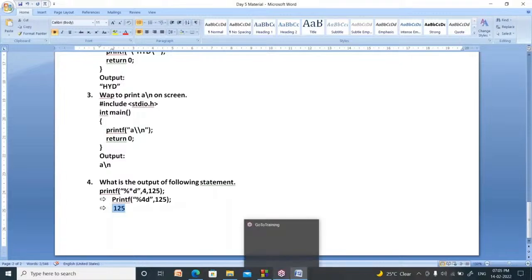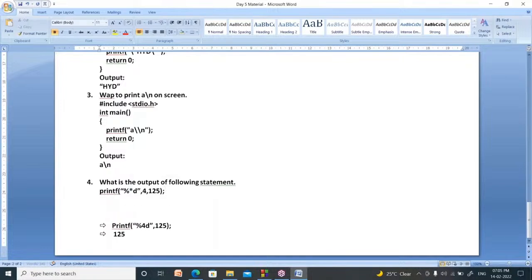Is it clear? Hello, sir. Is it clear, Pankaj? Sir, why is 4 printed in place of star? Here my intention is not to substitute the value of 4 at star. In the interview, they already mentioned this statement. I am going to explain the meaning of this statement. It is a statement which was already mentioned in your question.